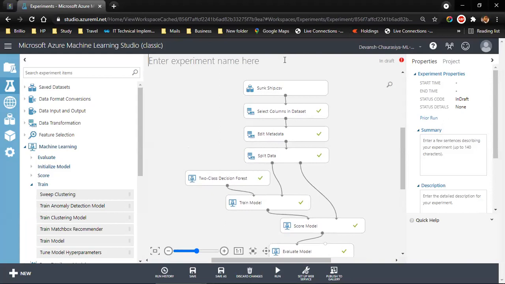Let us name it as sunk ship, or maybe we can name it something better. Survivor or two class decision. Two class decision model. We can name it like this.